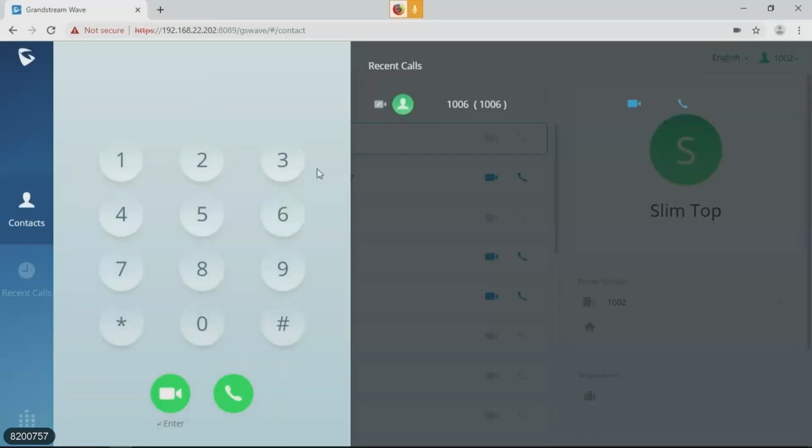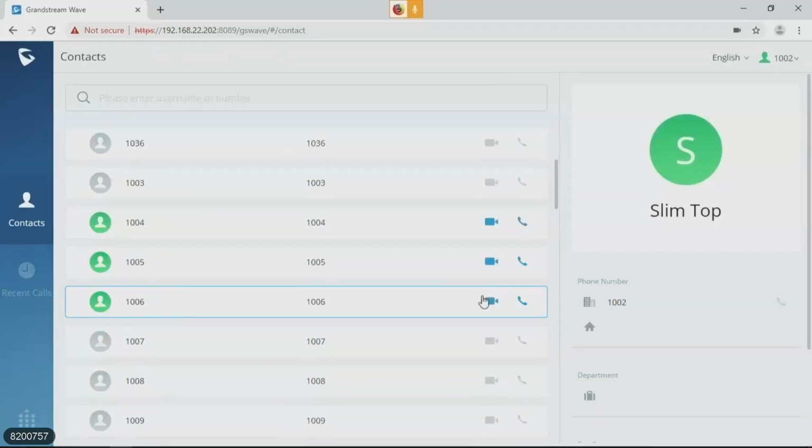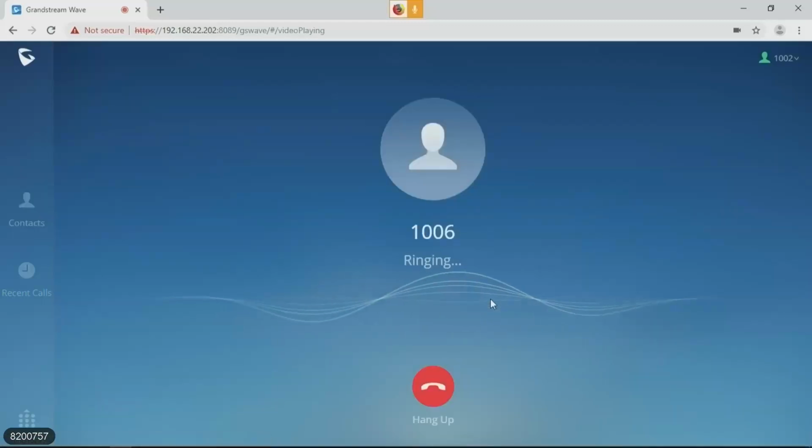You have the dial pad right here to dial extensions, or you can dial external numbers, or you can use the contacts. So let's say, for example, you want to call extension 106. Just ring the phone. Once the remote phone answers the call, then you can start having two-way audio, and you can do screen share as well.